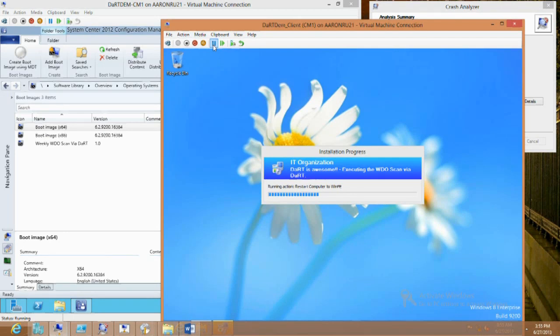What's happening on this VM is that at 2 o'clock in the morning, or 2:13, or however you decide to push it out on Saturday morning, imagine that this is what the user would see and this is what is happening on their box. It's pushed down the new image. It's now starting the restart process in Configuration Manager, and in a second it will reboot into the DaRT image and start the scan.